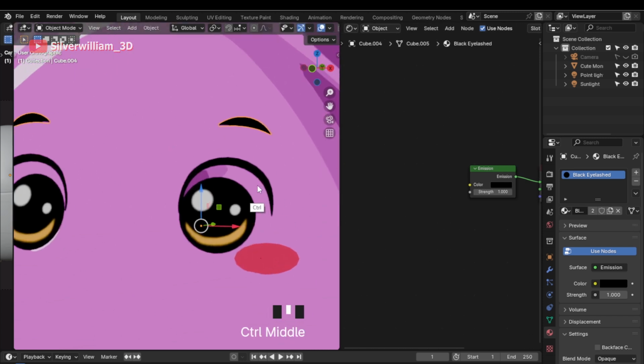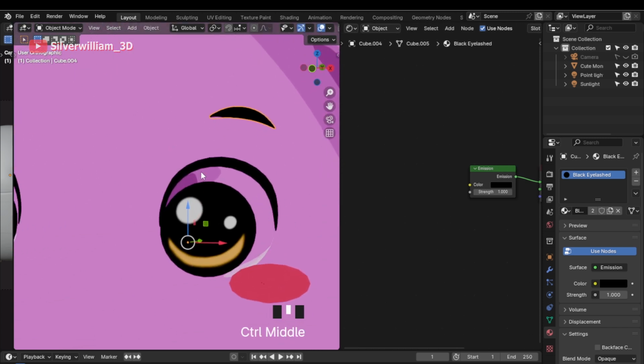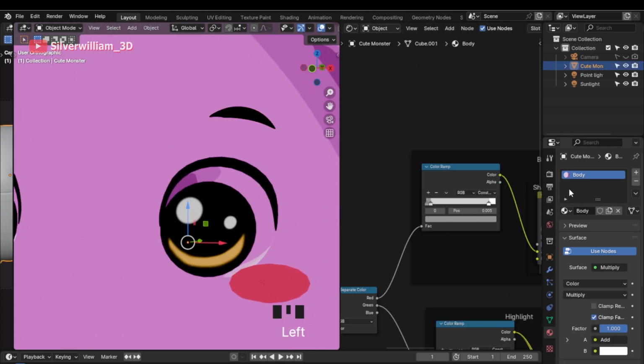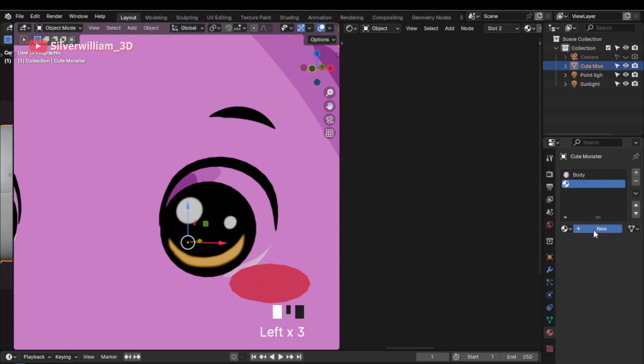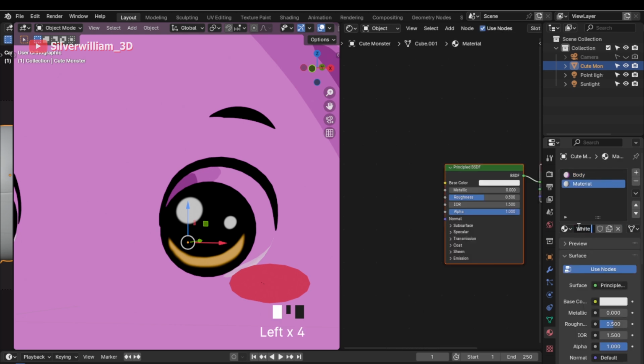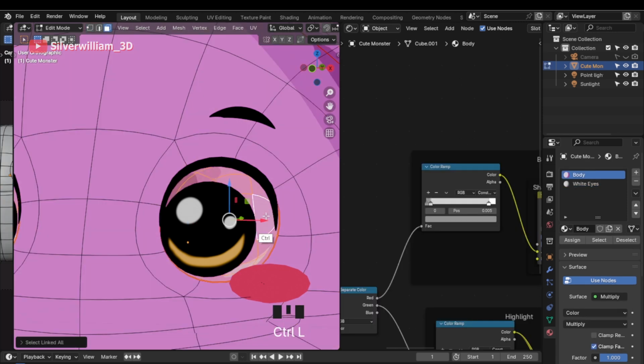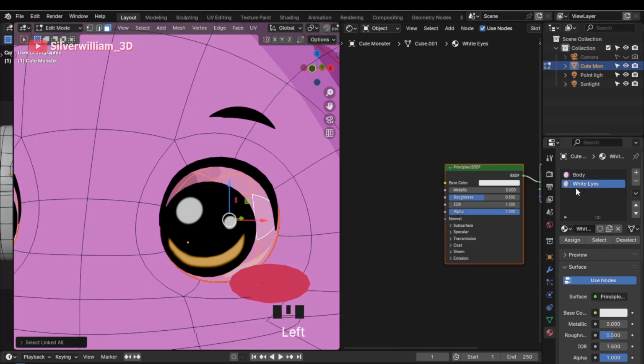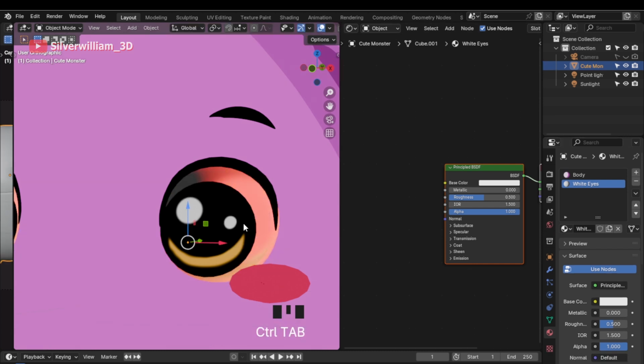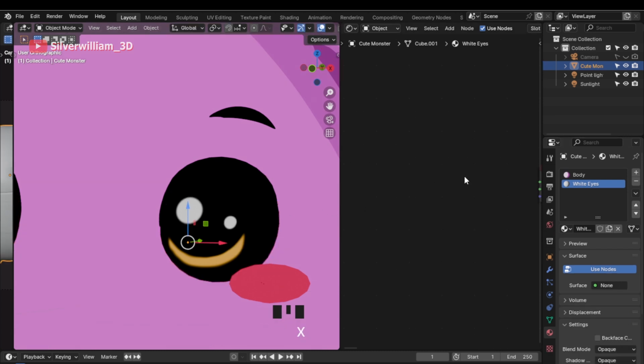Next, I will apply a white color to this white area of the eyes. Select the mesh, and create a new material. I rename it White Eyes. Go to Edit Mode. Select all faces of the white part of the eyes. Select the White Eyes material, and assign it. In the shader editor, delete the Principled BSDF node.